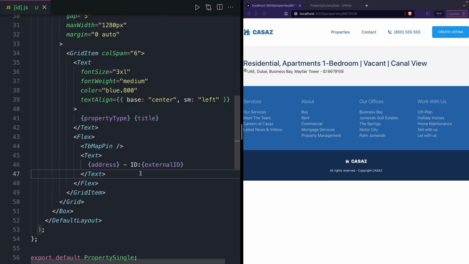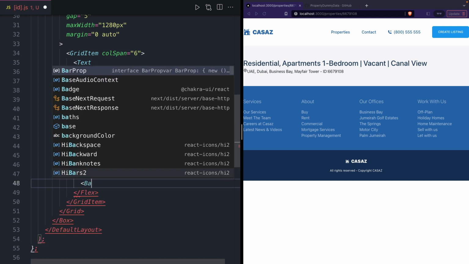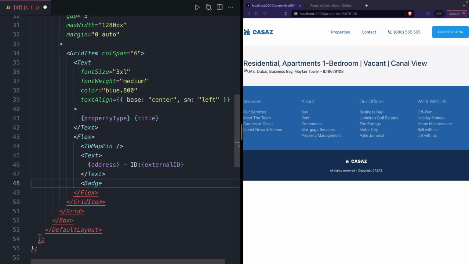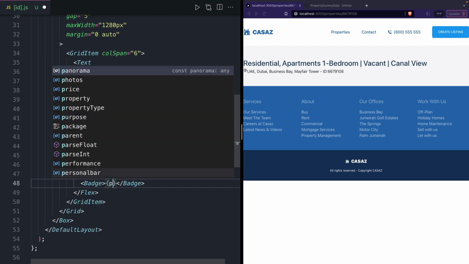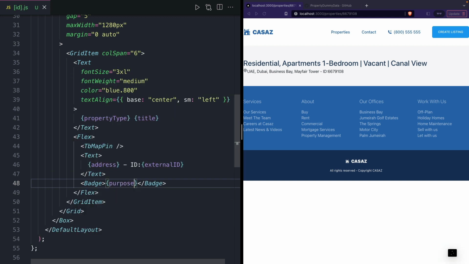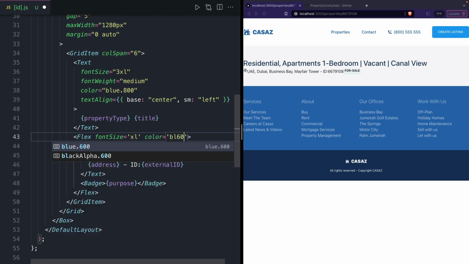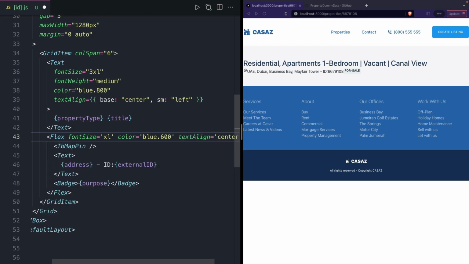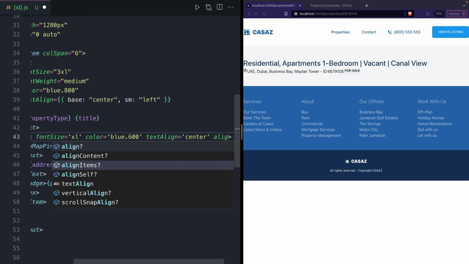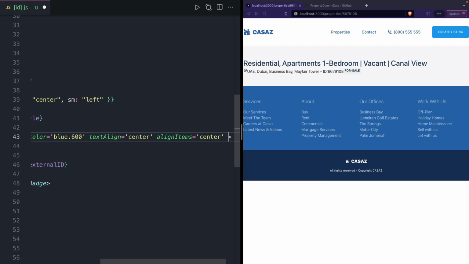Underneath our address and external ID, outside of our text box, let's do a badge from Chakra-UI. And inside this badge, we're going to do purpose, just like the card, for sale. Now let's do some styling. So on our flex box, we'll do a font size of XL, color blue 600, text align center, align items center again, flex direction.